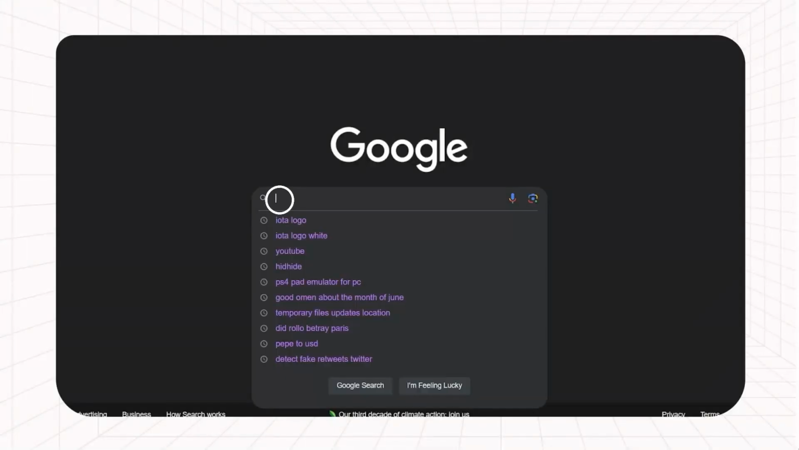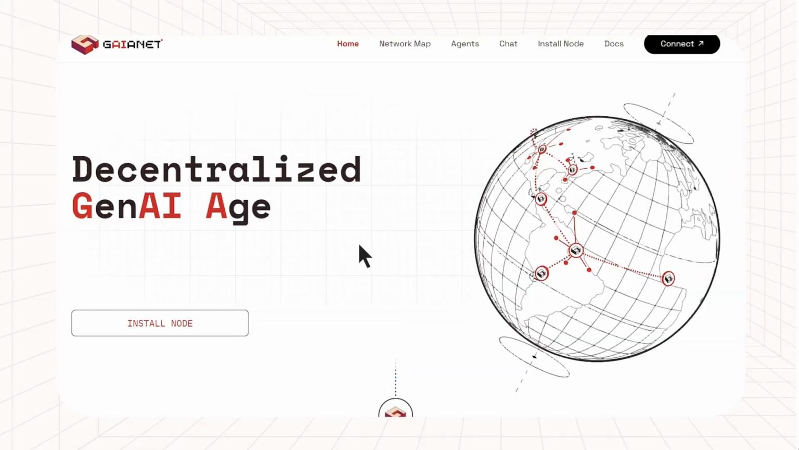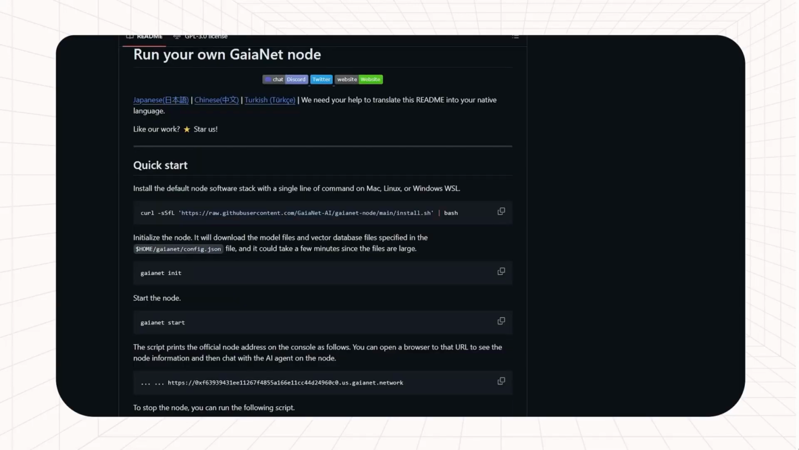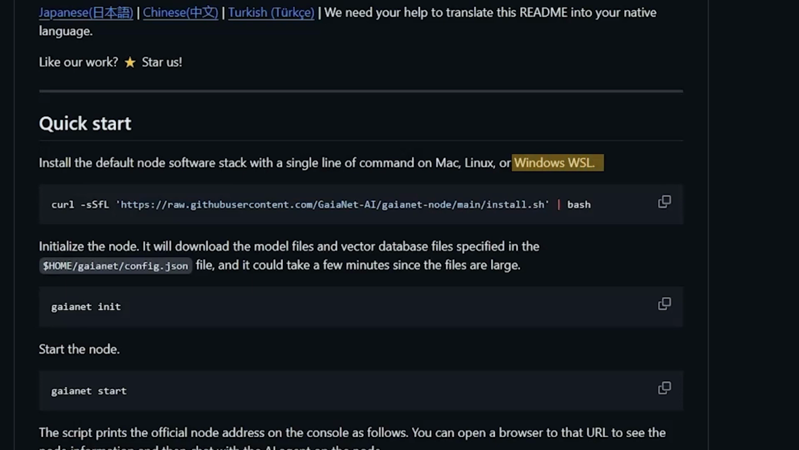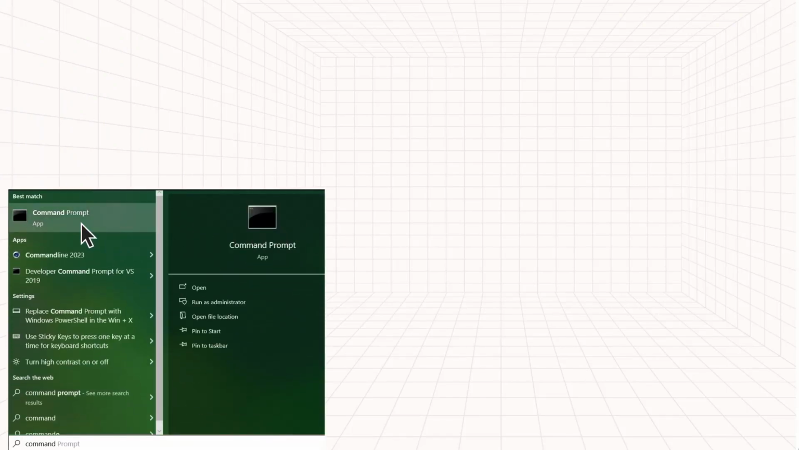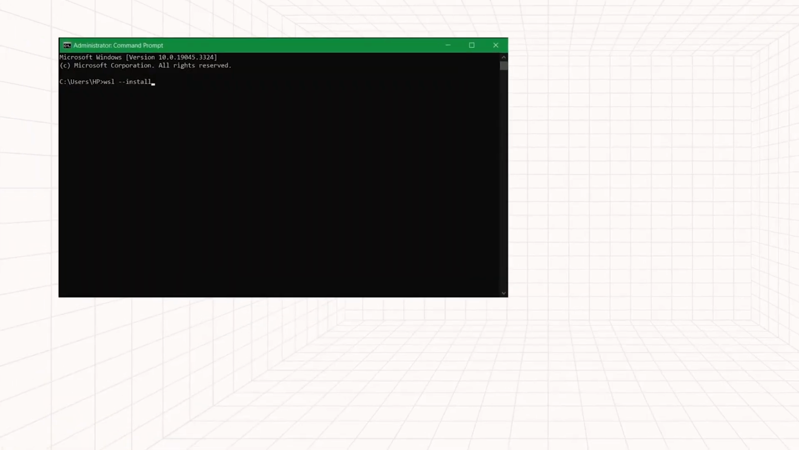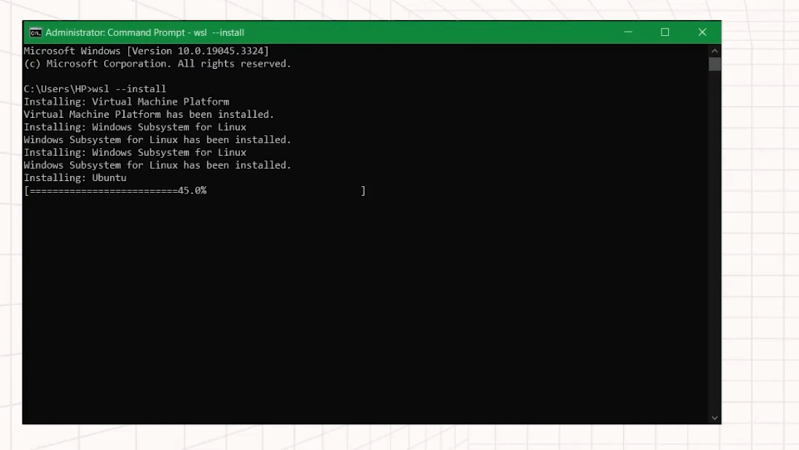The first step would be to head over to GaiaNet.ai and click Install Node to be redirected to this GitHub page. Now, if you don't already, you need to install Linux on Windows or WSL to proceed. To do that, you just need to launch command prompt in administrator mode and run this command to install Ubuntu on your computer.